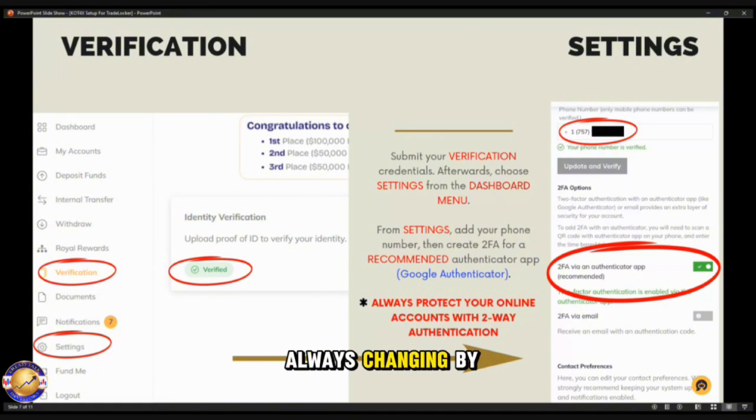The number is always changing. Each minute, there's a new number popping up, right? I believe it's about 6 digits, right? 4 to 5, 6 digits.